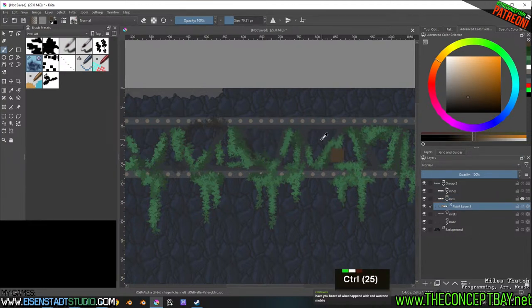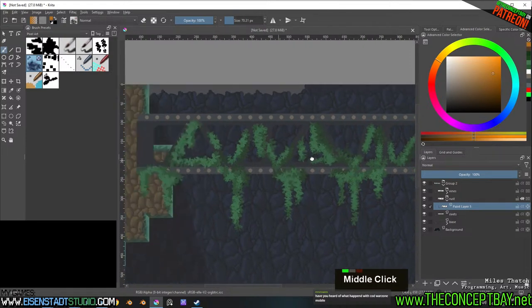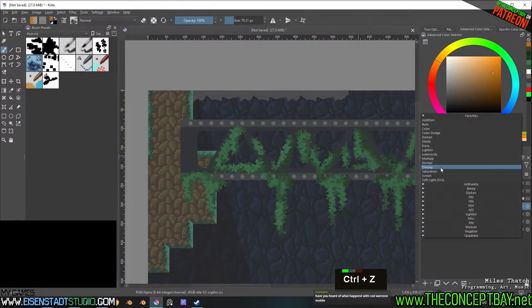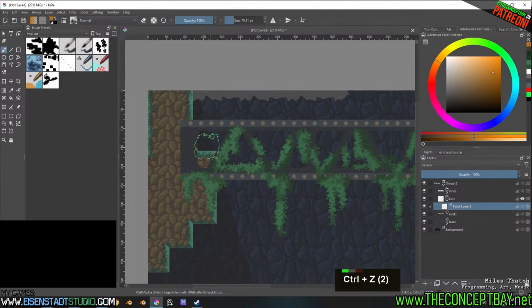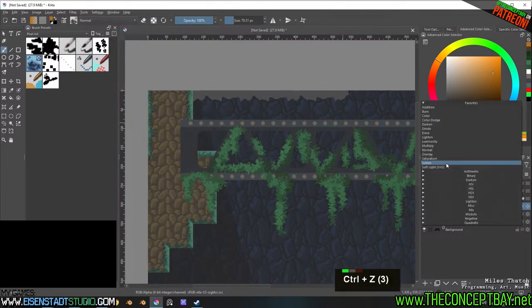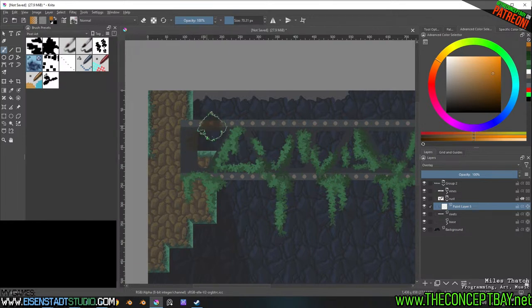Except, yeah, this got to be really light. Let's actually go. That's a little bit better. Overlay. Yeah, I just want to make sure the colors mesh together.